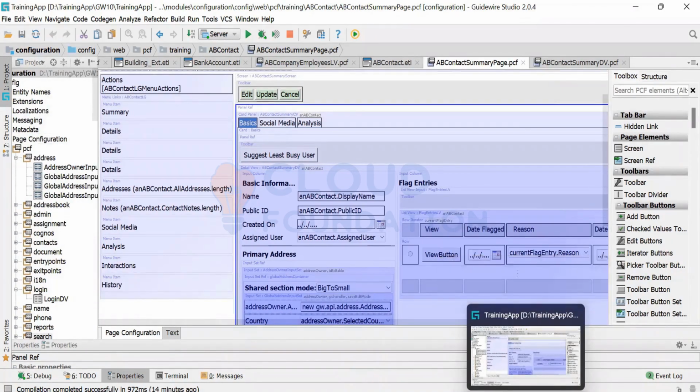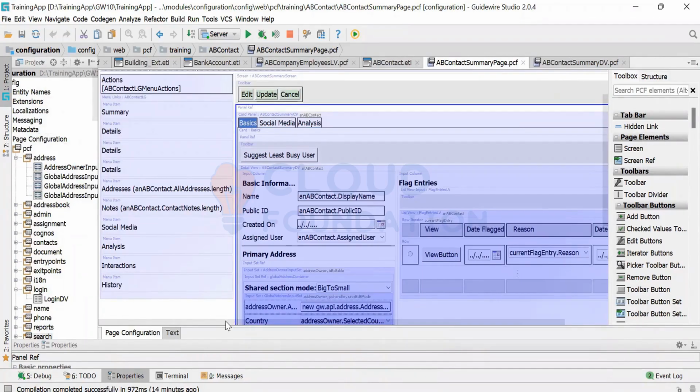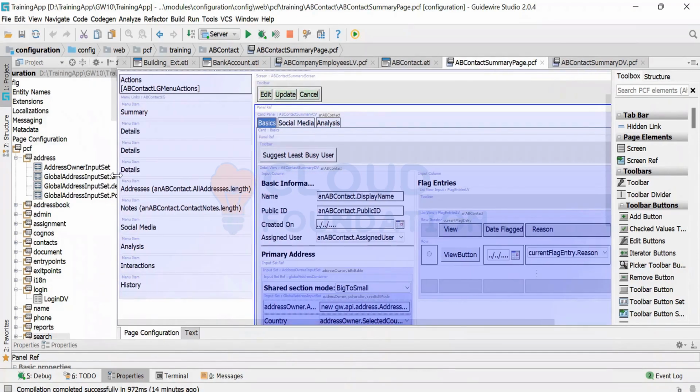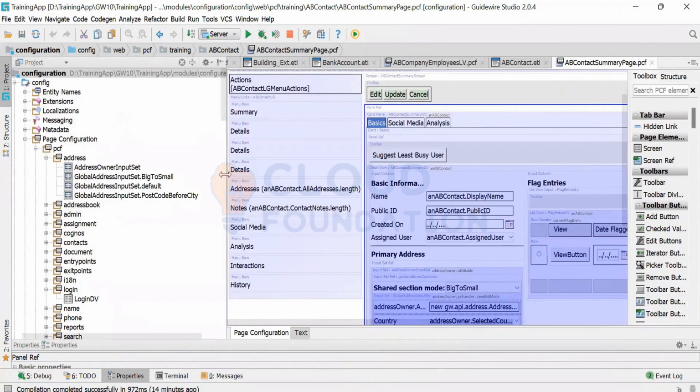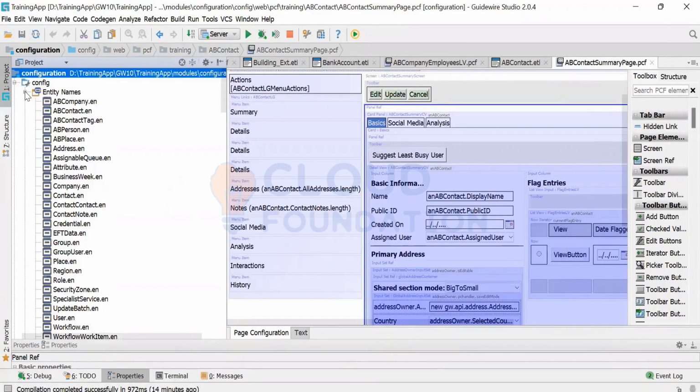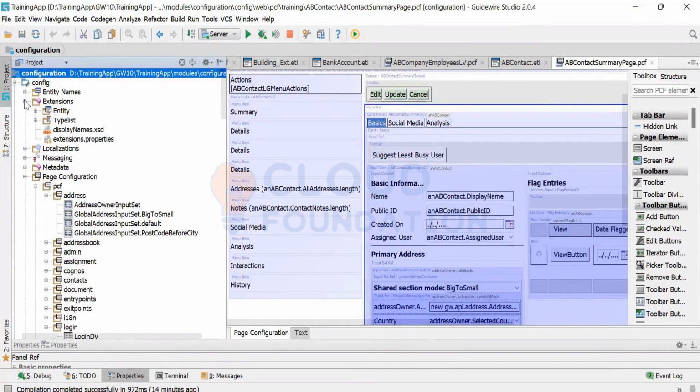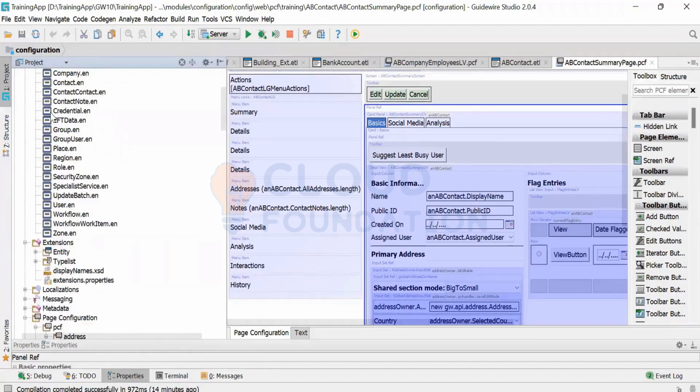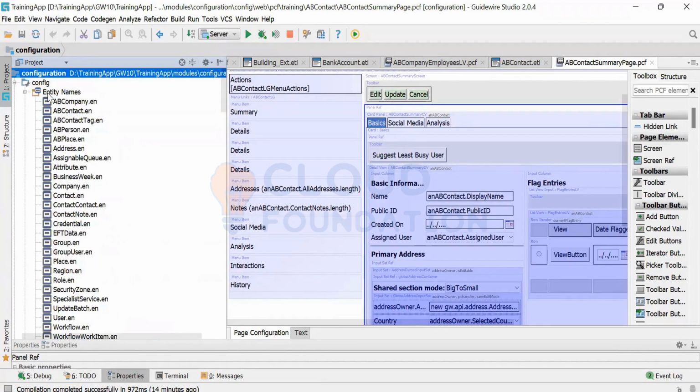Can you go to the left? Can you show me the configuration on the left, the complete left? Under config. I thought we are creating the entities under extensions, right? But what are those entity names? In the entity names, I saw the extension as GC or something like that. What does that mean? I will be covering this topic.